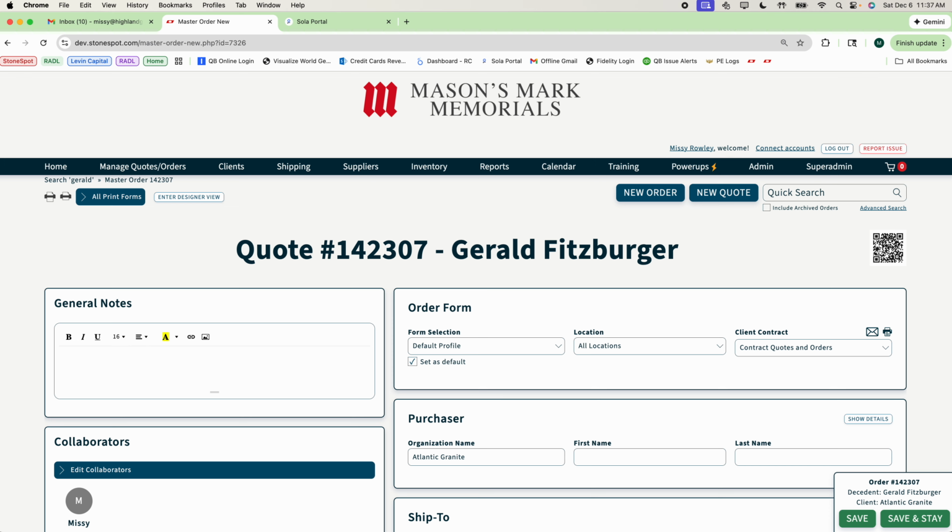They're a Fidelity company. But once you open an account with them, all the interface and integration with StoneSpot, with Sola, and with QuickBooks, if you're using that integration, is included in your account. So let me show you how it works.